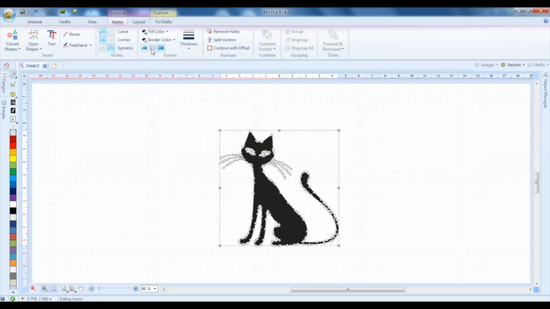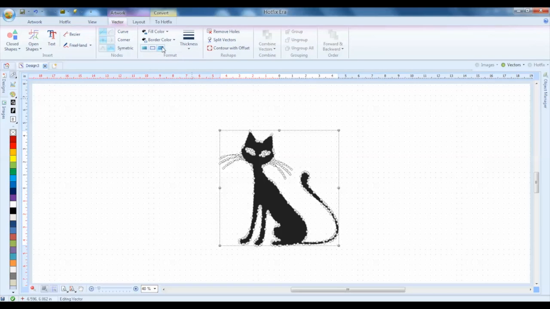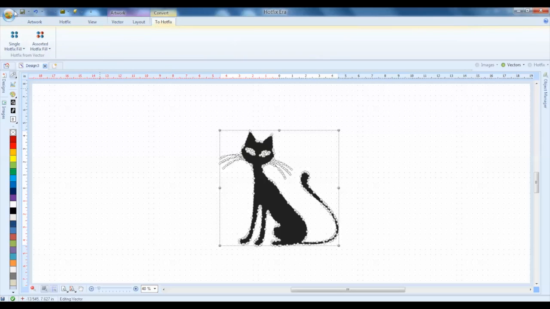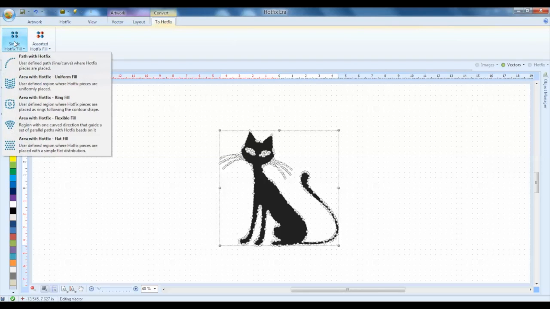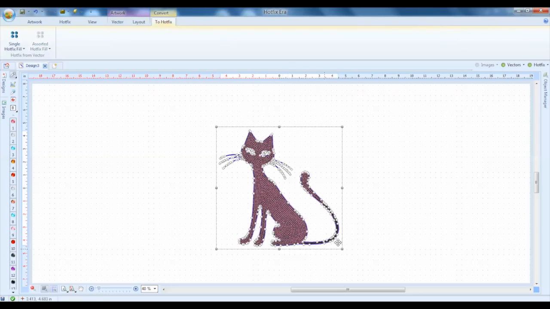Looking at our vector image, we've got the image only, we've got the image with the outline, or just the outline, and we've got the image and the outline together. So we're going to use the image and the outline together for the sake of converting to Hotfix. So we're going to simply click to Hotfix, and now we can go ahead and choose how we want to fill it in. We're going to keep it real simple, area with Hotfix uniform fill. A very popular fill and easy one to use, especially with our brush and bake system.